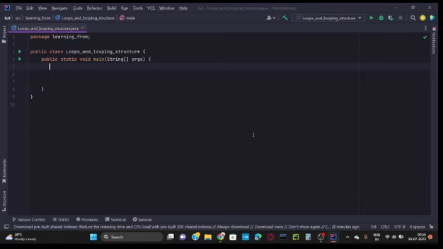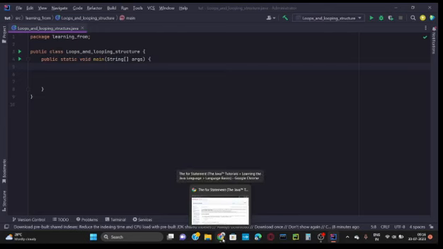Now, that's not the topic. The topic is, what are loops and what are the different looping structures? So, for understanding the looping structures, first we have to look at loops. And for loops, I've found a good definition on Google. So, let's look at it.